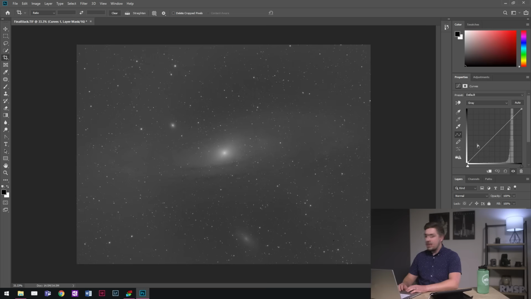But essentially what curves does, you guys, is it gives us the ability to add some contrast into our images. And contrast is basically, if we want to add contrast, we want to darken the darks and we want to lighten the lights. And that's going to add some contrast to what we're looking at.